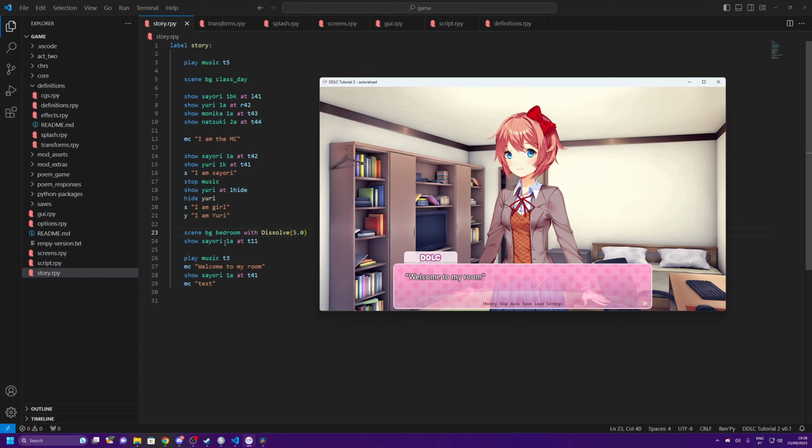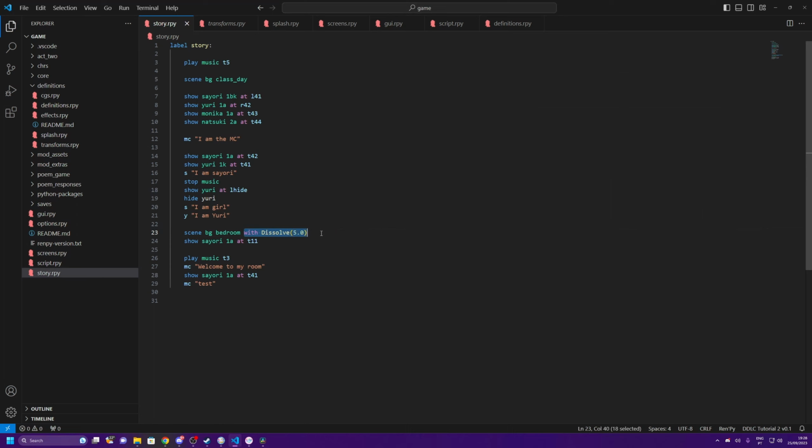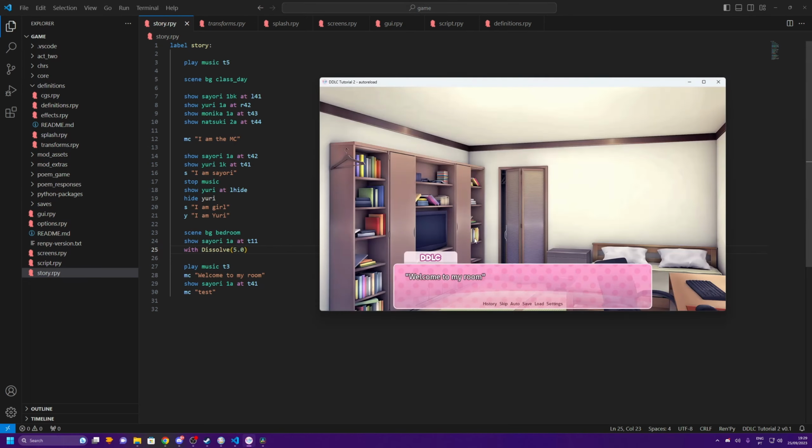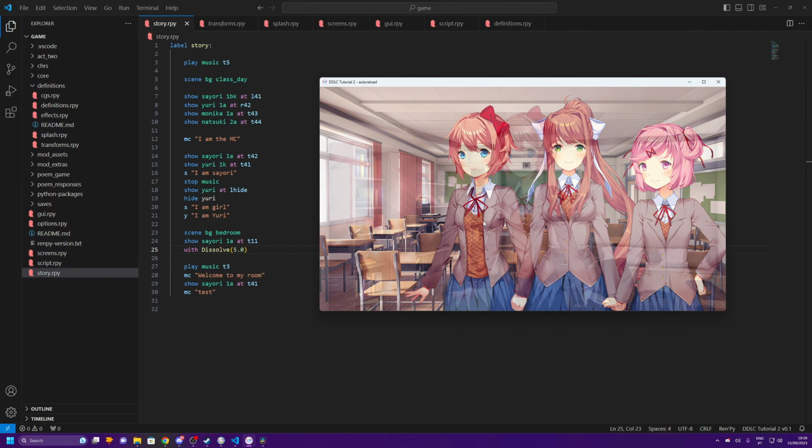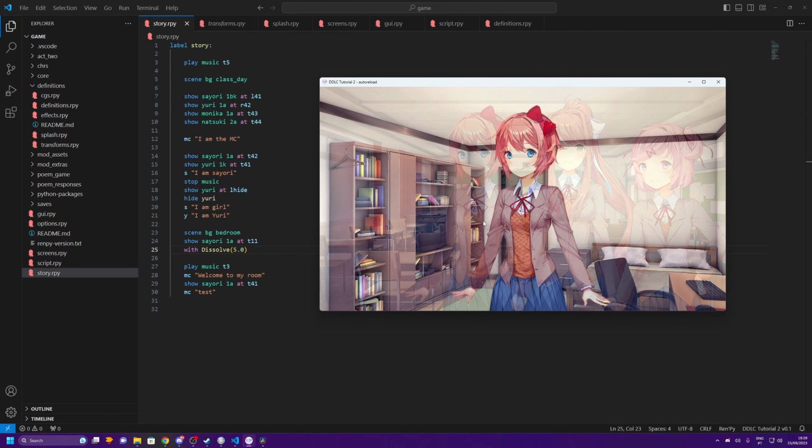But what if I want to make the background and Sayori appear at the same time? Well, what you do is you remove this with from here, you do all the scenes and all the shows that you want. You can put more shows here if you want, as many as you want, and you put the with a transition below everything. That way, if you have multiple shows and the transition on the bottom, all the shows are going to be affected at the same time. So you can see that if I run this again, both the background and Sayori are affected by the dissolve at the same time.